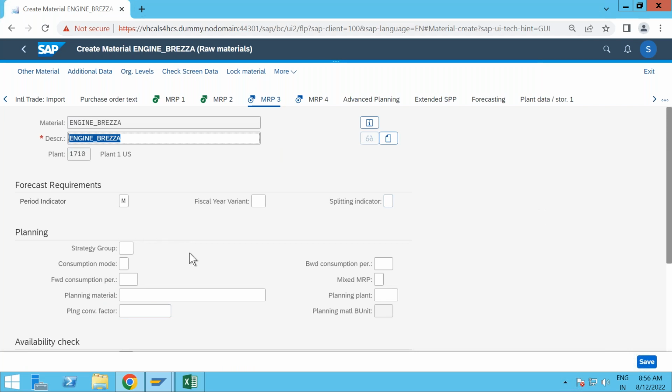So this strategy group I'm making as blank, right? So why I'm making this blank? Because I want my finished product to drive my raw materials. So in the real world also, we do not have strategy maintained for raw materials. We do not have strategy maintained for semi-finished product, and different strategy maintained for the finished product. There could be one or two scenarios where it will be maintained at semi-finished product, but not at the raw materials level. Because raw material is something which has to be planned with my semi-finished product or a finished product. So that's why strategy part will be blank here. And that's why consumption mode and forward consumption, everything will be blank.